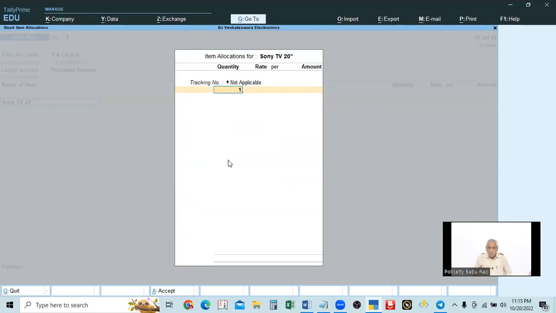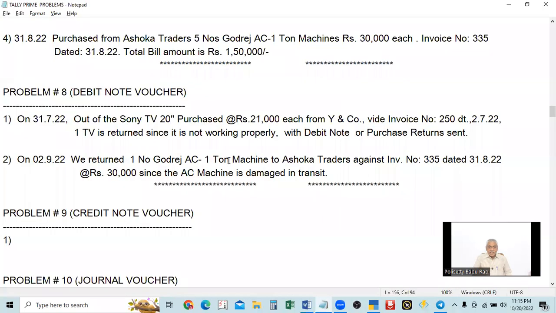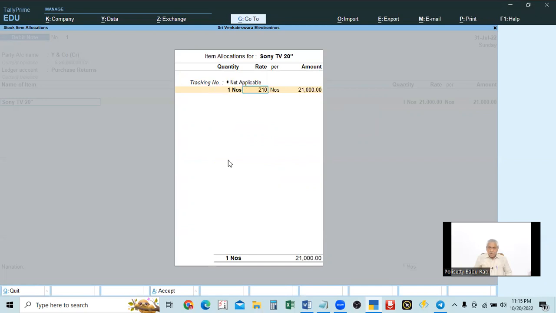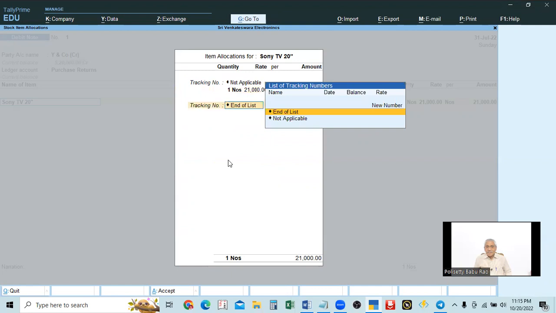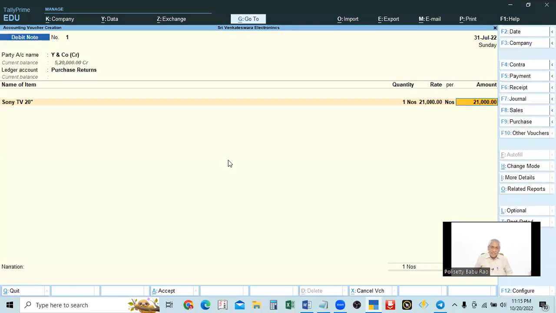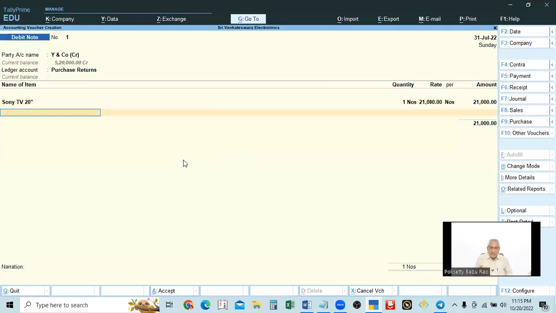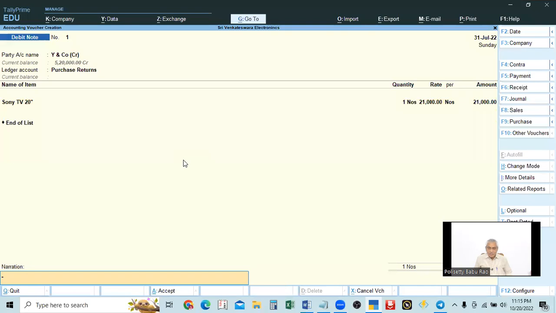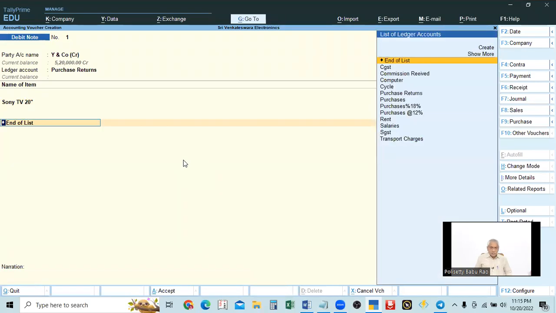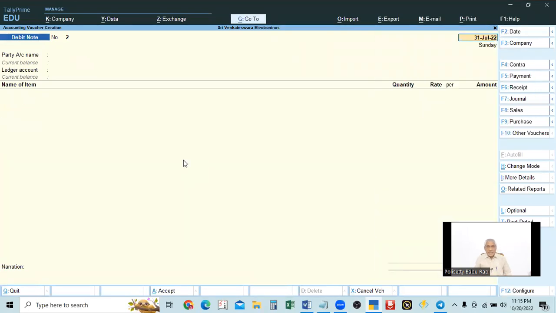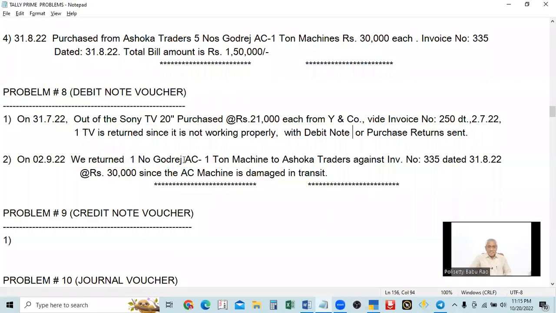is returned. So I take one number, then what is the rate? It is showing 21 by default. If it is showing a different amount, we have to type 21,000 and then enter, end of list. Okay, entered. And if there is one more item returned, then you have to enter it in the next column. There is only one item, so we accept it, or instead of all these, you can press Control A. Control A, it is accepted. Okay, right.